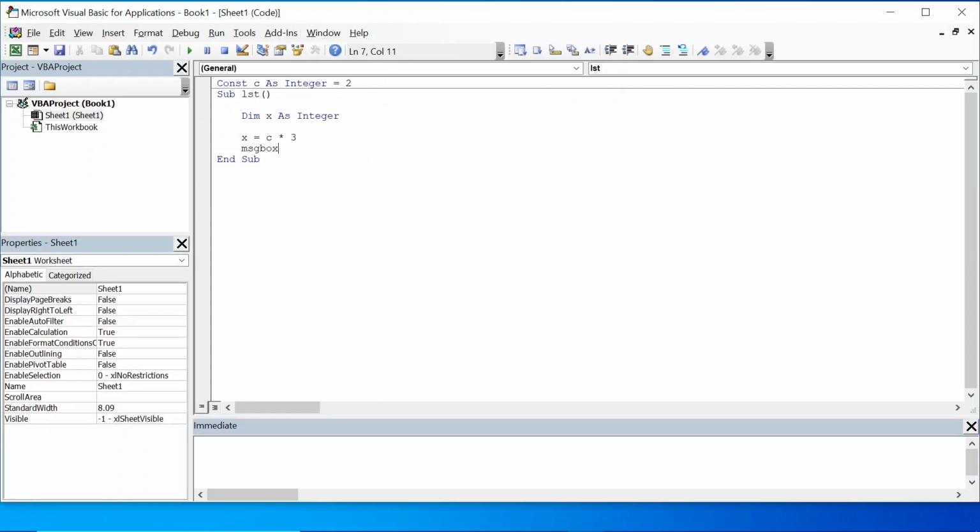Now I'll show this in a message box. I'll show the subroutine name first, lst, and then I'll give an arrow here so that it will distinguish it, ampersand, and I'll show x here. Now if I run this, we got in the lst subroutine that multiplication is 6 because 2 is the value of the integer c.